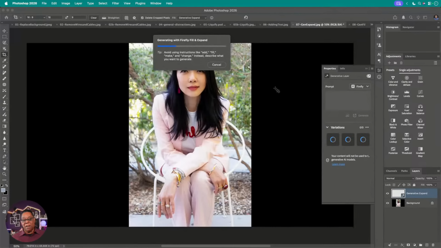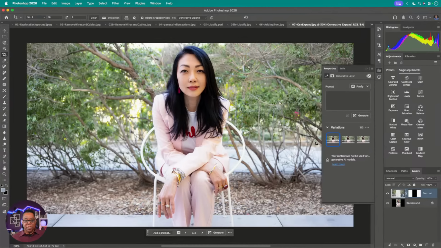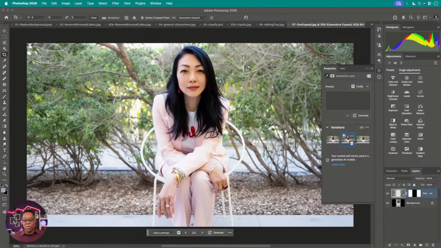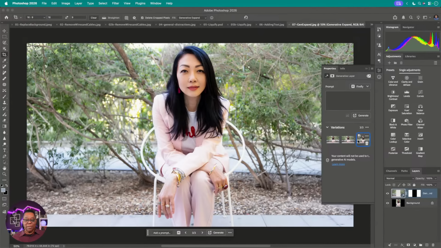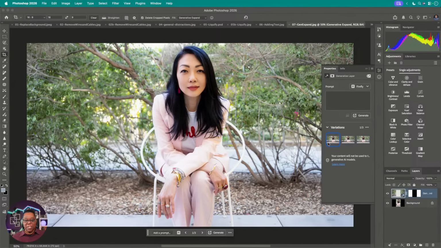And it'll use the Firefly model to fill and expand this. And I get 3 variations to pick from. So way easier, way more realistic, and way better than anything I would have tried to do manually. So that's one variation. Second variation, I mean, it's just which trees do you like better? The trees aren't the main focus, so either one will work for me, but I'll pick the first one.